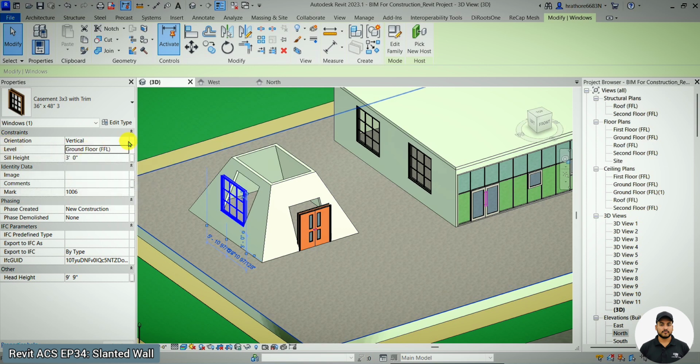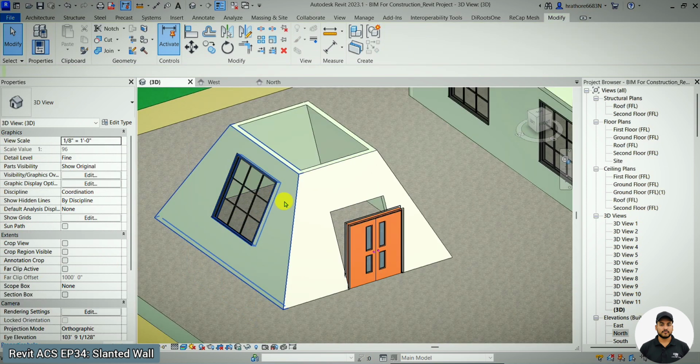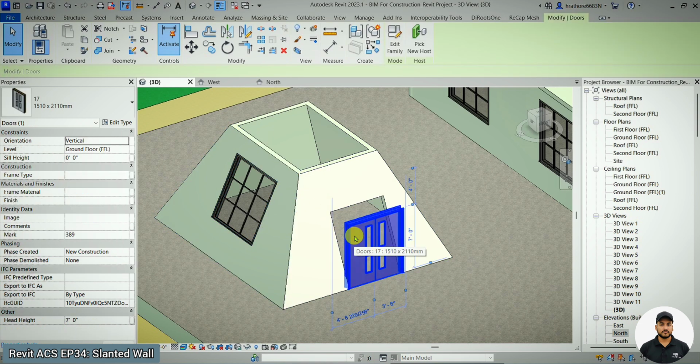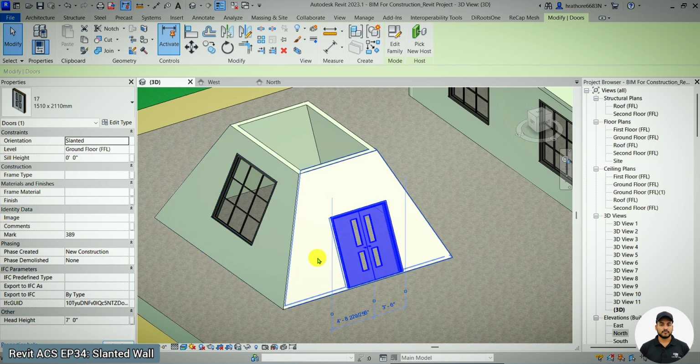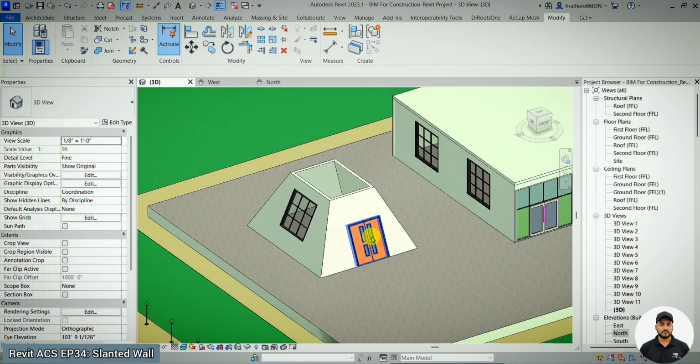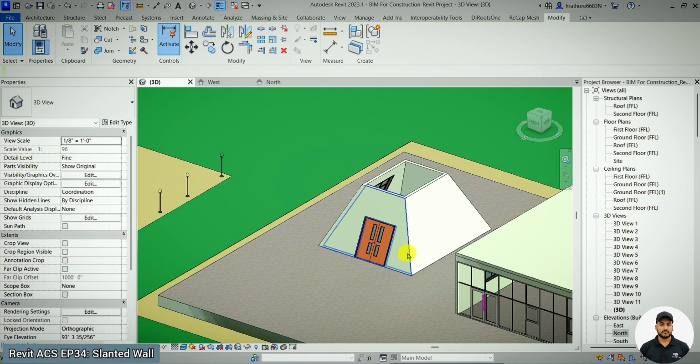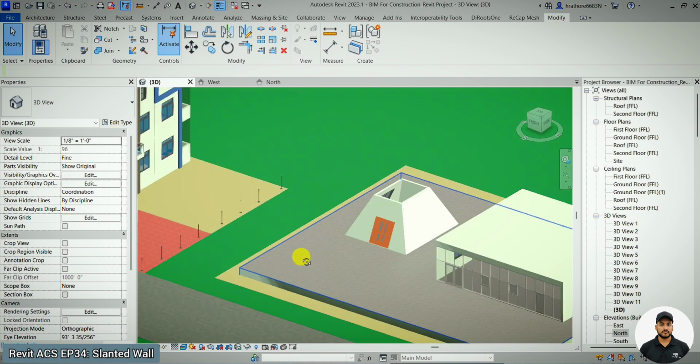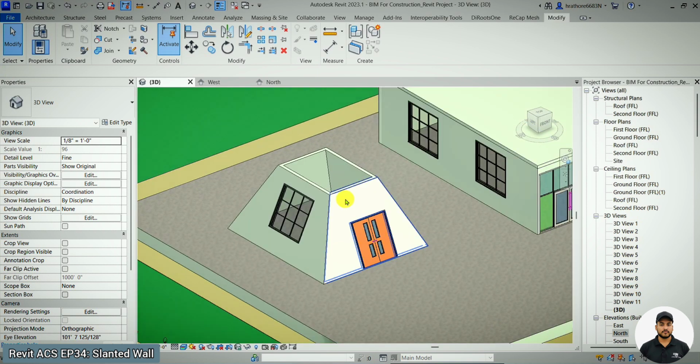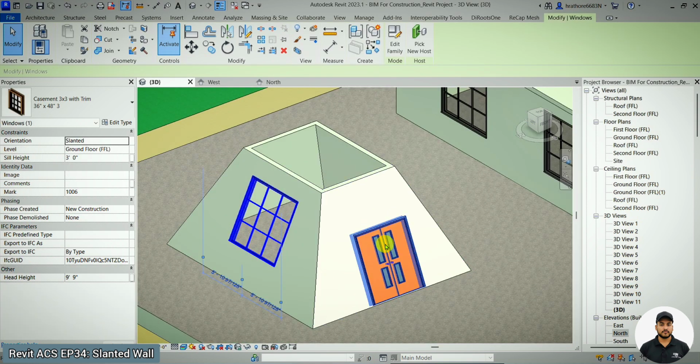For the window on the slanted wall, you simply change the orientation from vertical to slanted and it will be aligned to the slanted wall. For the same door, you pick it again and click slanted from here, and the door will also be adjusted as per the slanted wall. This is how you can create a slanted wall and then place the windows and doors as per your requirement.